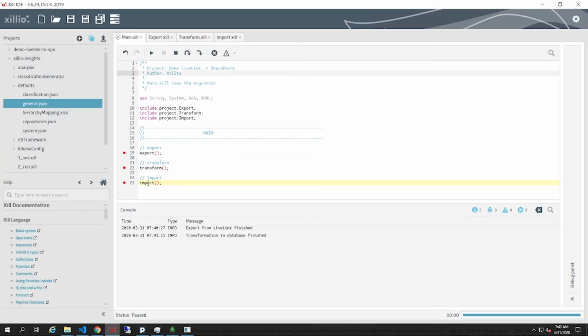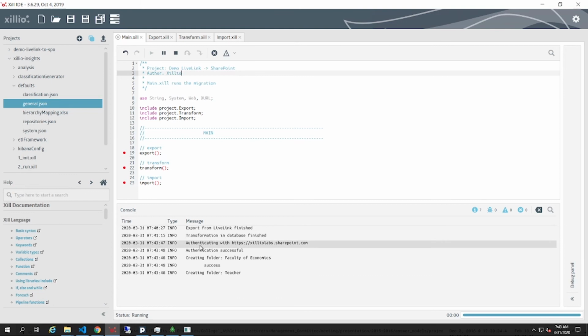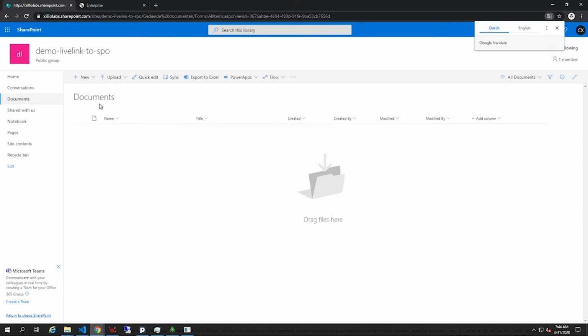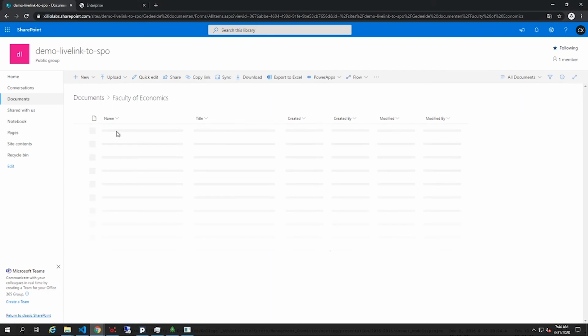Finally, we start the import into SharePoint Online by starting the import step in the XSIL environment. In the console, you can see the data that is being migrated as we speak. When we open SharePoint, we see the dataset is imported in real time, including custom-made metadata fields.